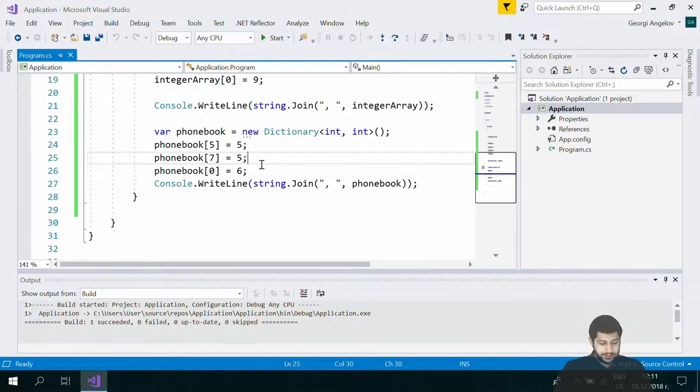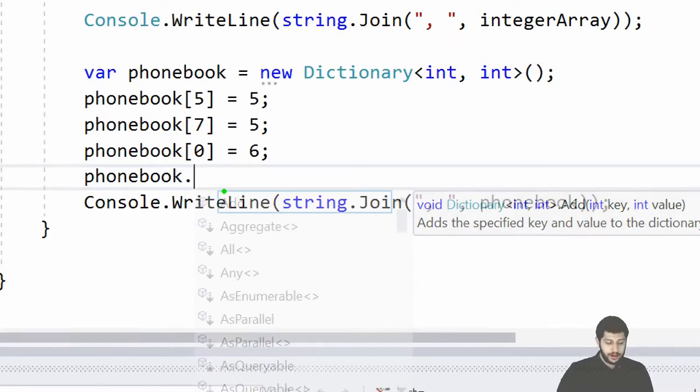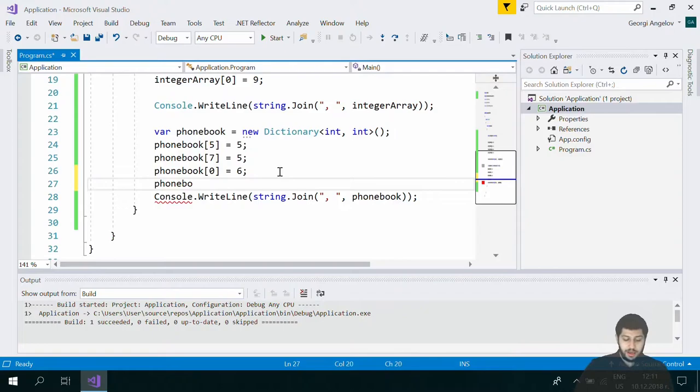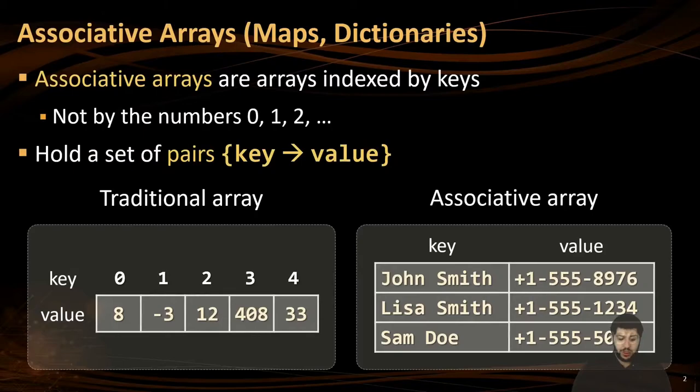Now, this add method is part of the dictionary itself. So if you say phone book dot, you'll see that we have add, aggregate, and so on. We have comparer, we have count, and different properties and methods, which we're going to discuss briefly in a moment. So the main difference between associative arrays and traditional arrays is that associative arrays can have key and value pairs inside them, and we can use any data type as a key and as a value, as long as the keys are unique.